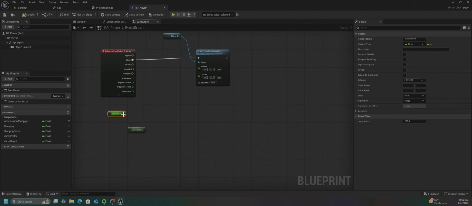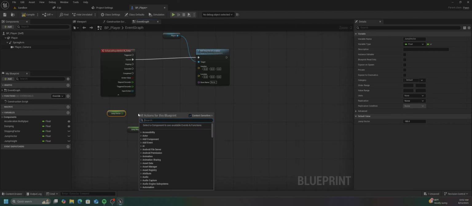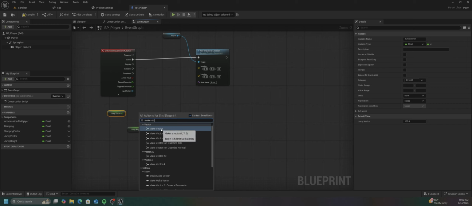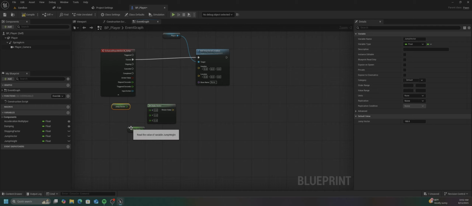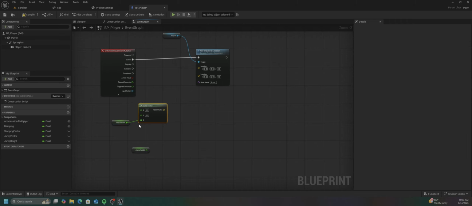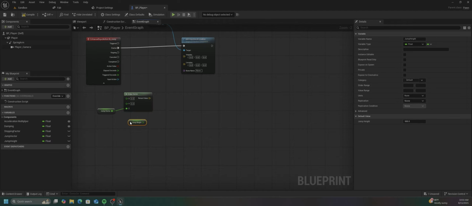The first thing we're going to do is take this and right-click. We're going to make vector. Okay, and we want to jump upward. So in Unreal Engine, unlike some other 3D software out there, Z is actually up. So we're going to want our jump vector to be in that direction. So this is where we select the vector that the direction is going to go, which is here, Z.